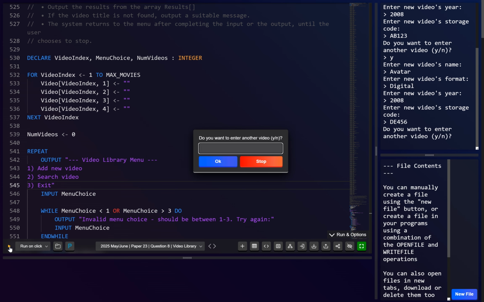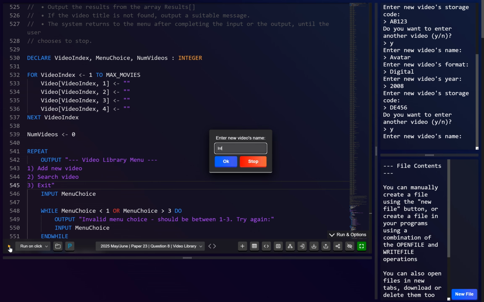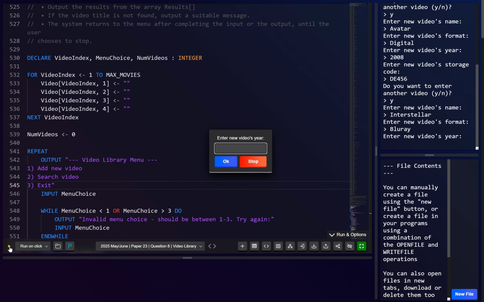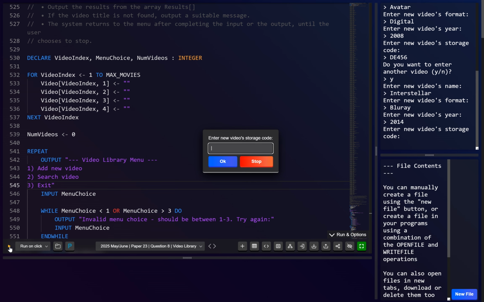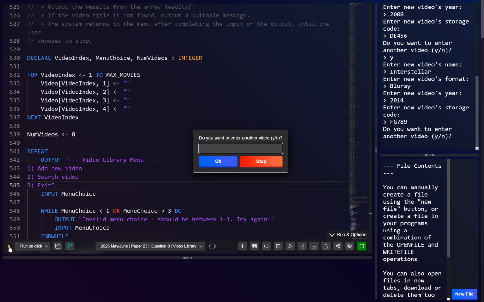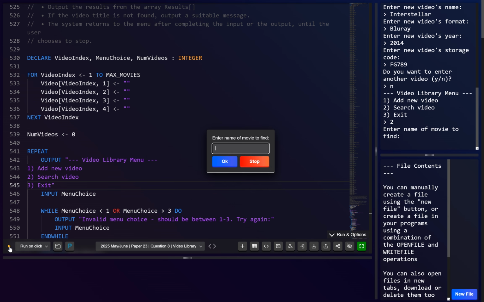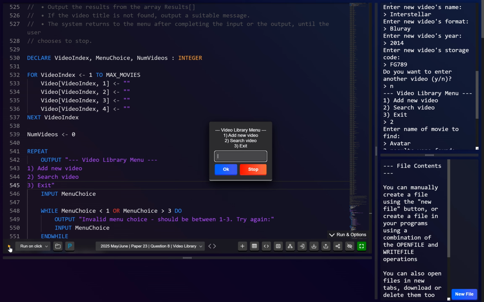Let's do one more. Let's go Interstellar. Video format, Blu-ray. Video year, maybe 2014. Video storage code, let's say FG789. So here let's go no for another video. Then let's try searching. If we search Avatar, hopefully we're going to get 2 results.